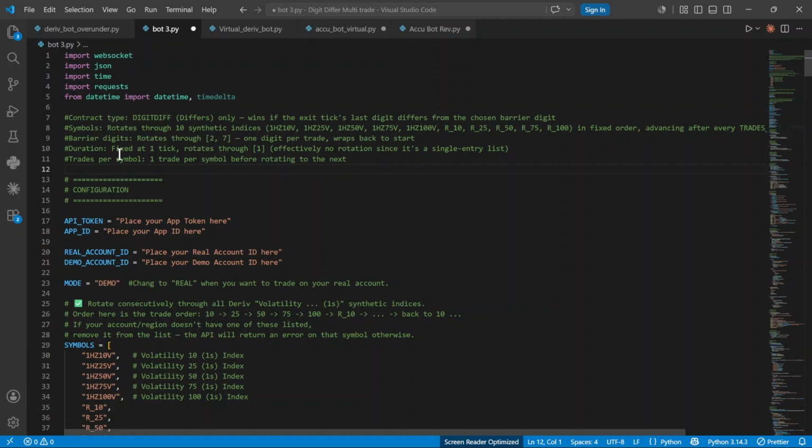So this bot trades only differ, and for each trade it changes the market. It's switch market, which is this. 1HZ10V is volatility 10 second index. This one is volatility 25 second index. This one is volatility 50 second index. Then this one with R underscore 10, R underscore 25, they are all the normal volatility.